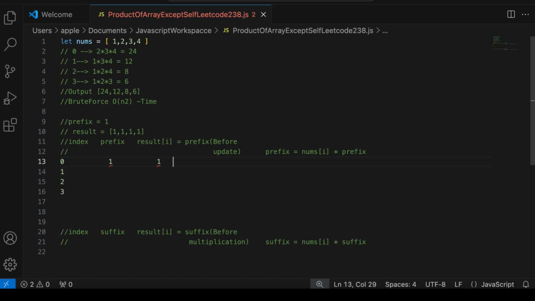Then here the next calculation: prefix equal to nums of I star prefix. Nums of I is 1, so prefix equal to 1 star prefix. What is the prefix value? It was initiated as 1, so the value is 1. So the updated prefix value is 1. I kept 1 for the next iteration.